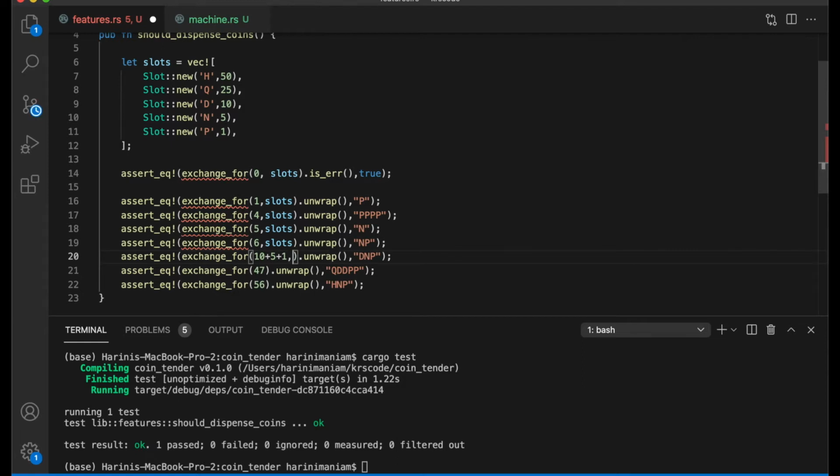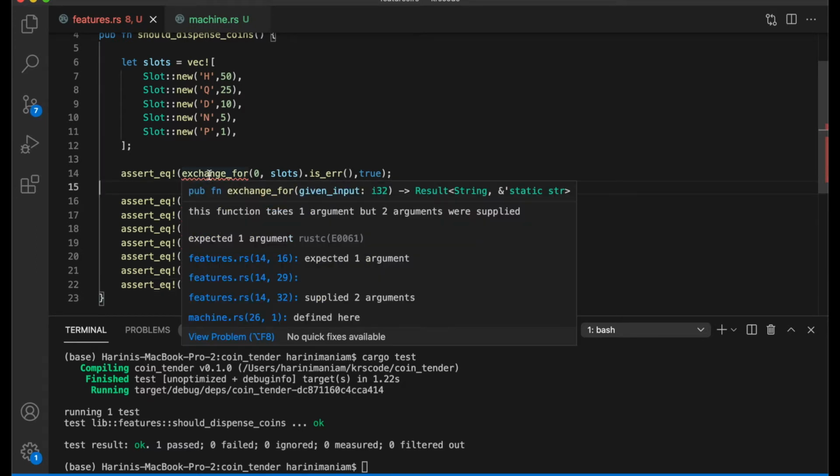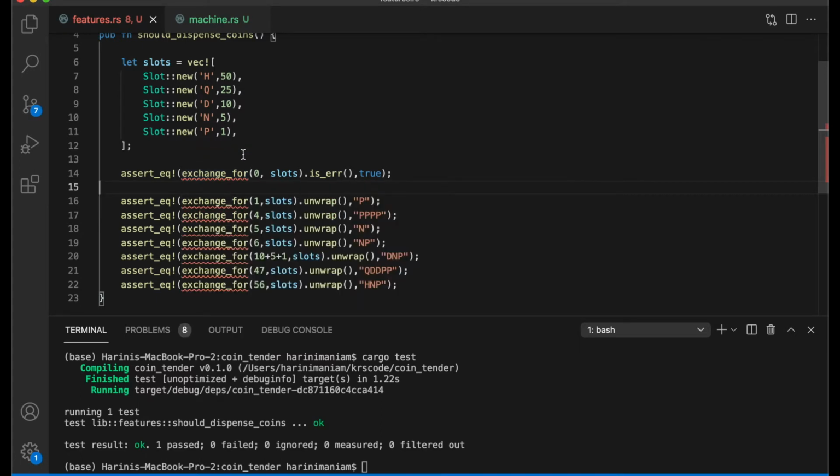Another idea is that we can put this in a different method and make that method call the exchange for method internally. So meaning, if you still want to preserve the signature of exchange for as given input, we can do that in a different way. We'll do that shortly. Now let us experiment with the various possibilities and reason about the downside of practicing or selecting certain kinds of programming patterns.